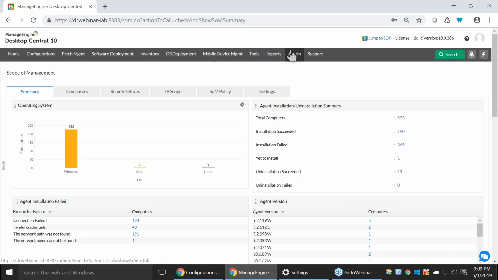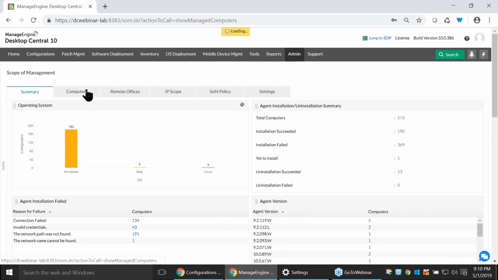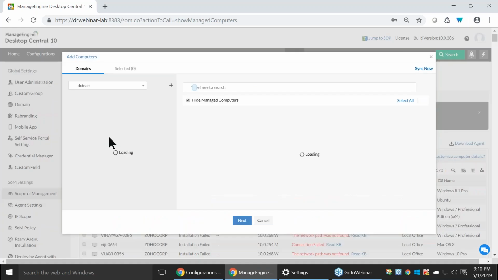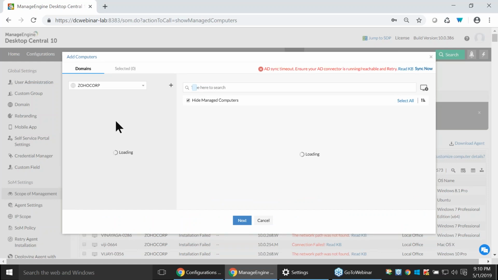I'm at the portal. Go to Admin and Scope of Management, and then here's the Computers tab. This is a place where I can add the computers from the domain. I can select the domain. It is going to provide the list of computers available. I can select the required OUs, and from the OU, it's going to list all the computers for me. Now I can choose the computers.